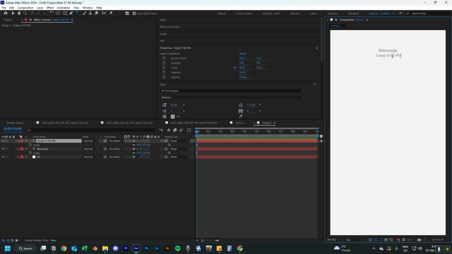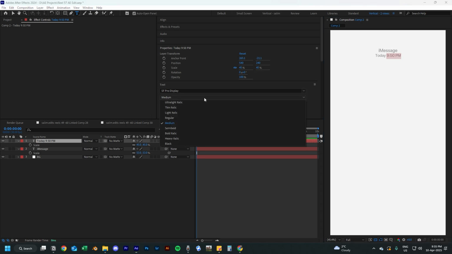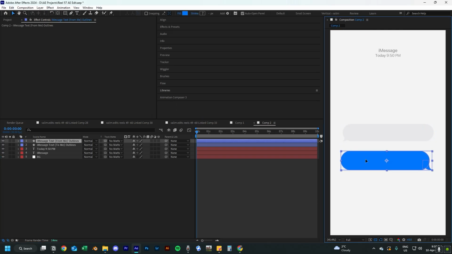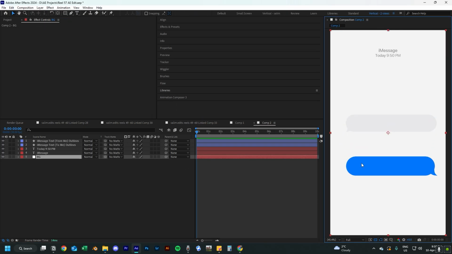Then change the highlight just the time, and then change it to regular. So yeah, that looks pretty good. Once you have that done, we can start adding the shapes. Over here, you can see I have the shapes just like this. The issue right now, I think, is the background is a bit too dark.